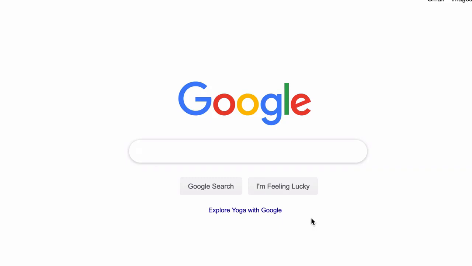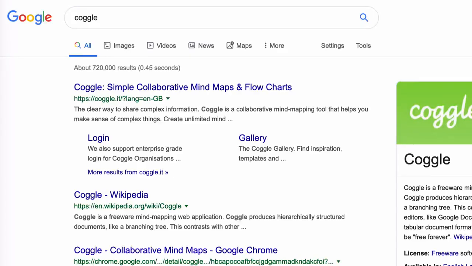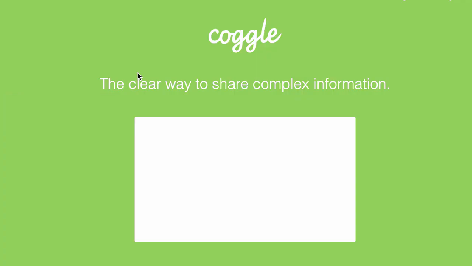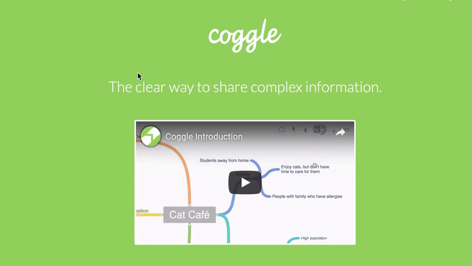Okay, so now it's time to get started with Coggle. The first thing we're going to do is open up a browser of your choice. You can use Chrome or Firefox or Safari or the latest version of Internet Explorer. I'm going to type Coggle into a Google search, and you'll see that the first link is coggle.it. This is the actual website, which of course you can visit directly by going to coggle.it.